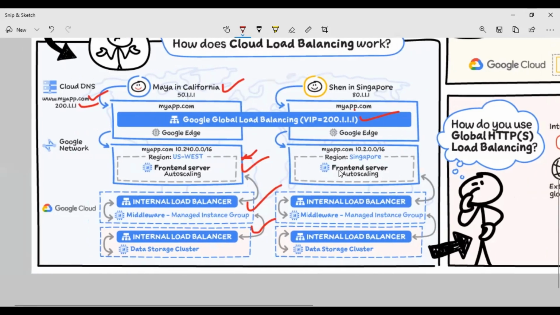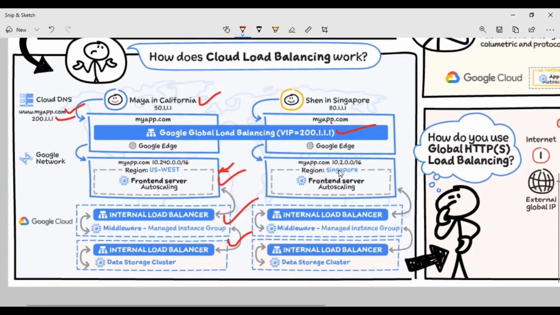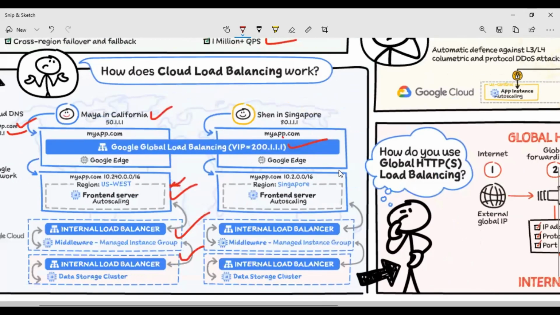Is there any confusion here? Anyone? No?